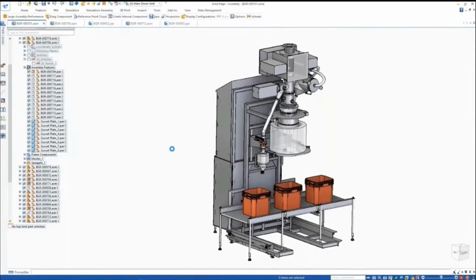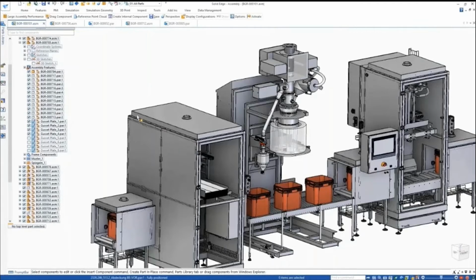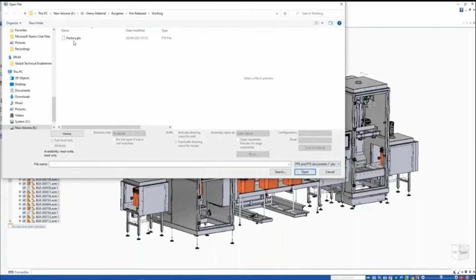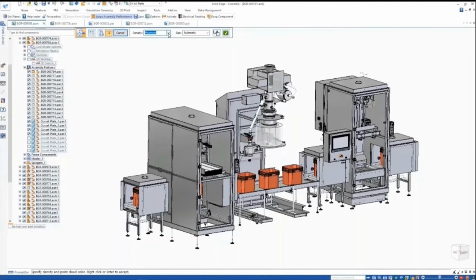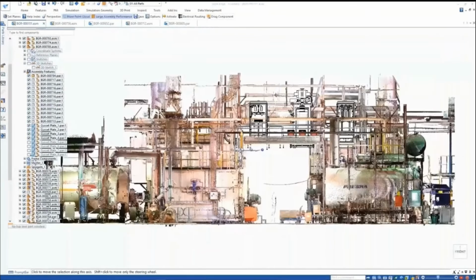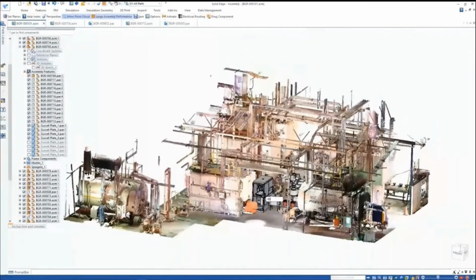Solid Edge introduces the ability to reference point cloud scans in order to visualize a design in its intended environment. The command supports all common formats and full control over point density and size is available. The point cloud can easily be repositioned in relation to the Solid Edge model. The clipping planes can be used to focus on a required area of the design.